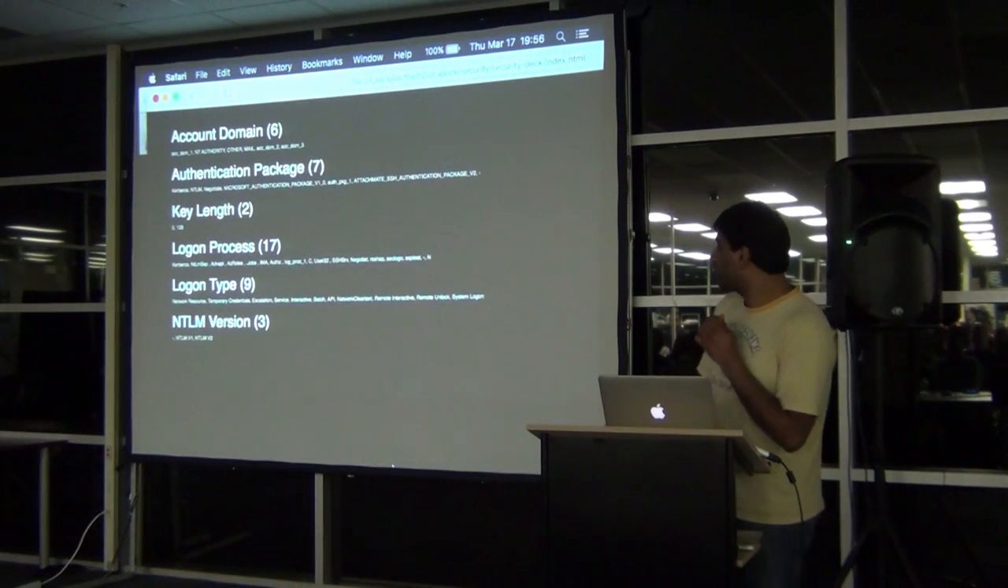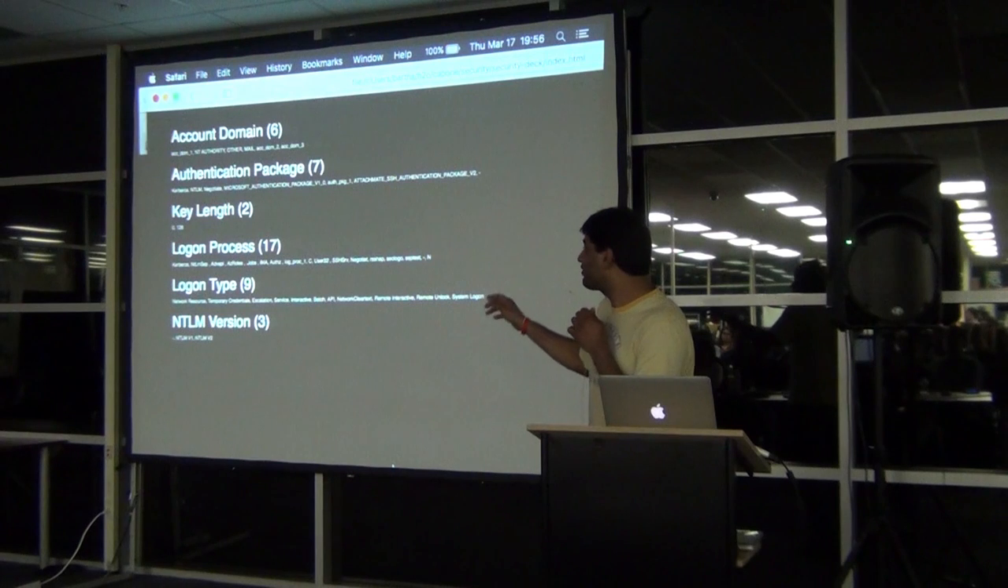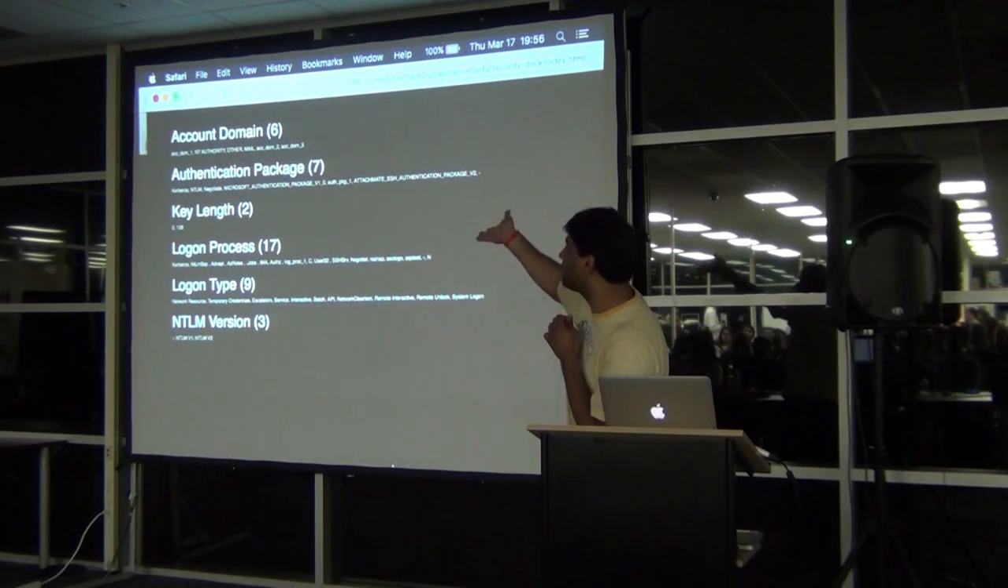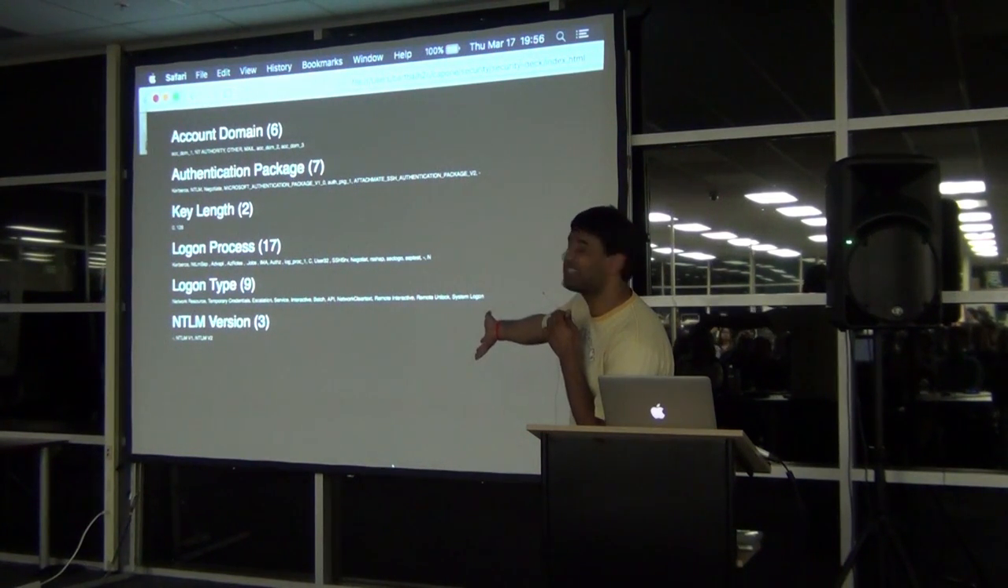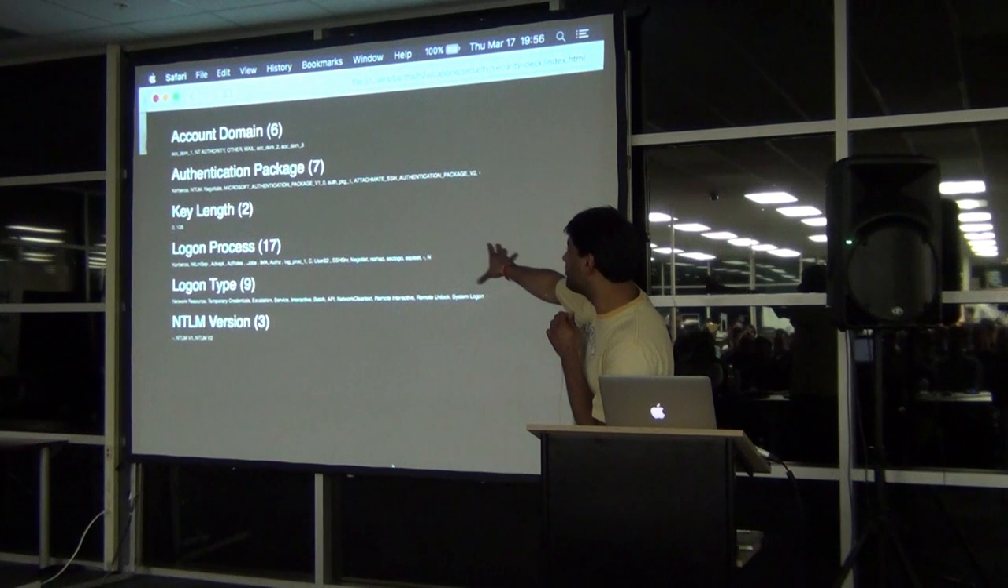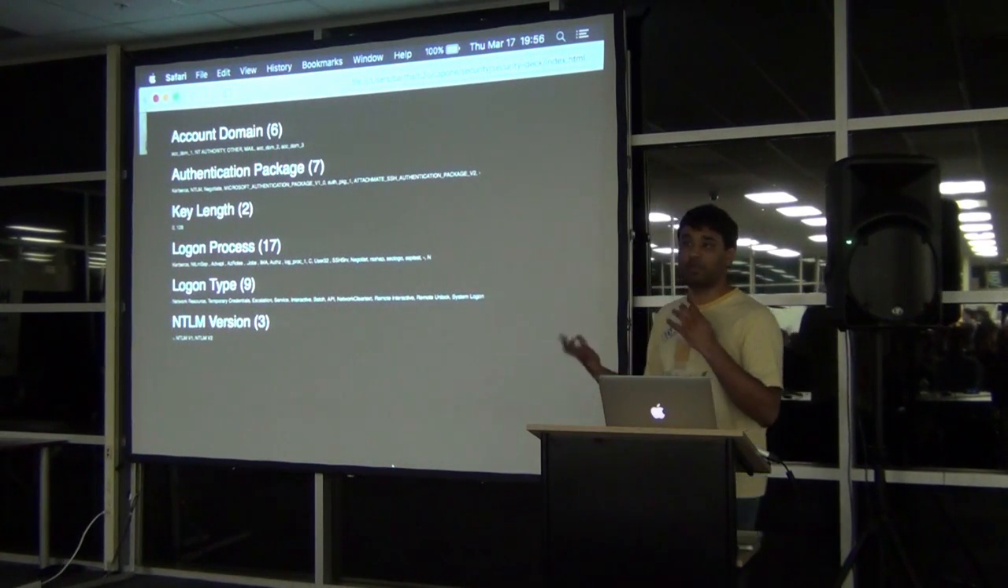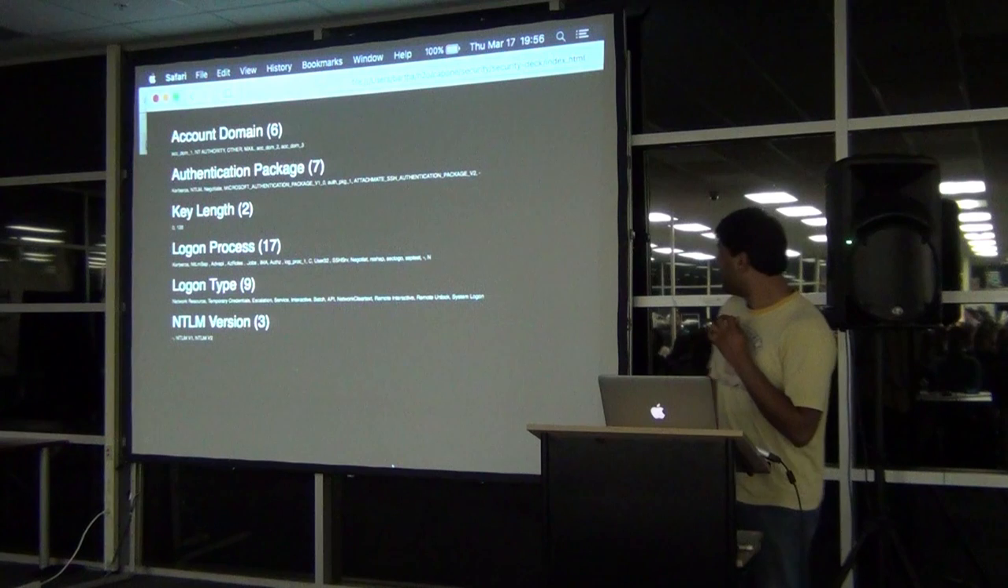So in total, we looked at six different kinds of features. We looked at the account domains, the authentication packages, the key lengths, the logon process, the logon types, and the different kinds of NTLM versions. What you see below them are all the different variables or options that we have for them.